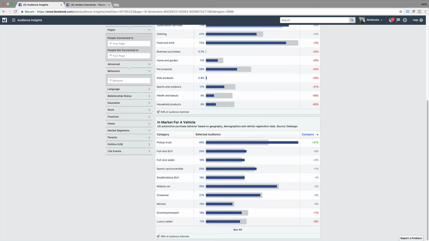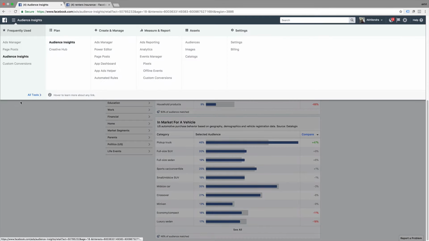Last time we were here. So again, we have to go here, and if you see, we have to go into the audience.